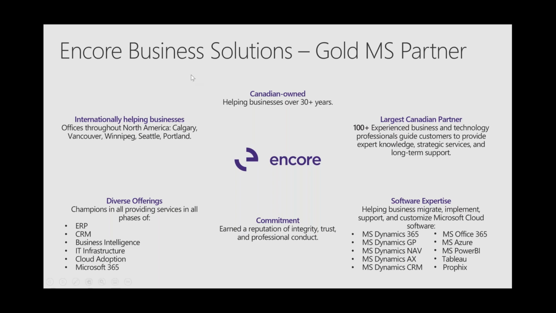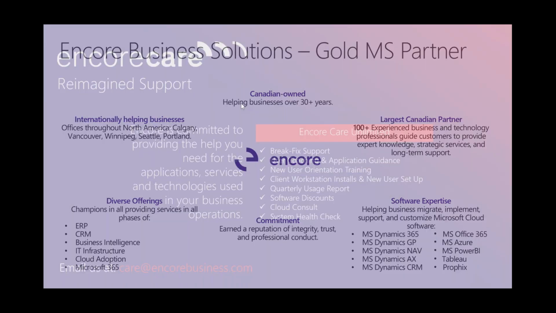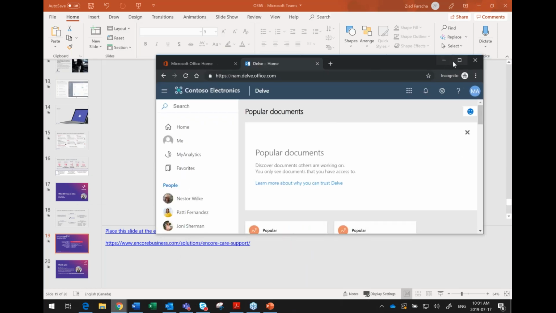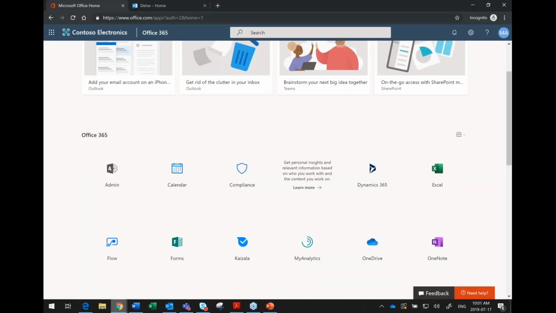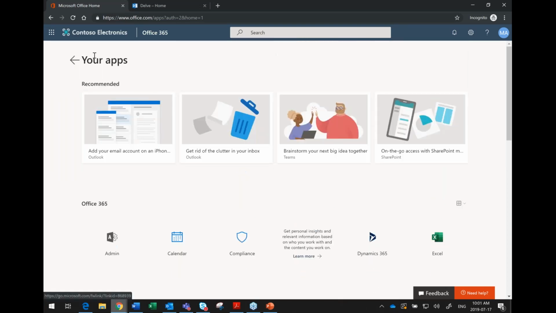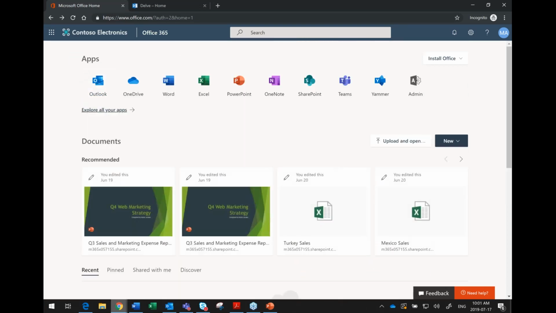Now, what I'll do is jump right into the actual environment. So if you don't mind, I'm just going to pull it up here. To get into your portal, with Office 365 you get a visual of the entire application suite, with all the tools and services that you have. For example, your Outlook, OneDrive, and you can reorganize or customize these in any way, shape, or form.